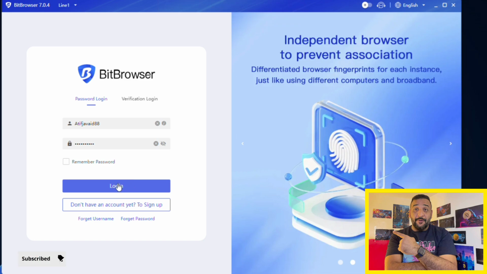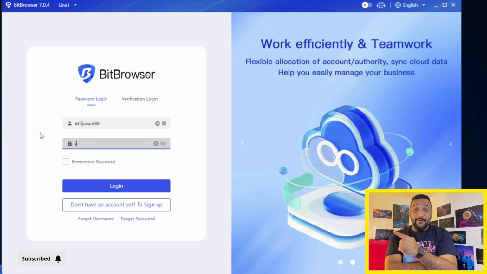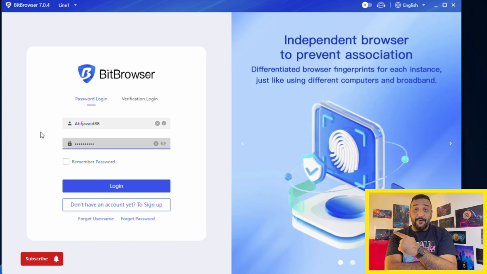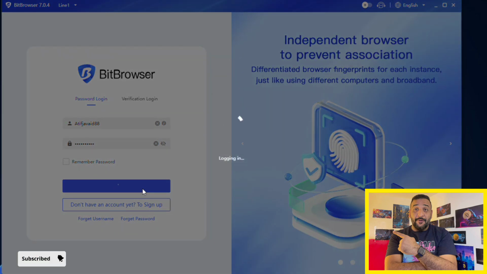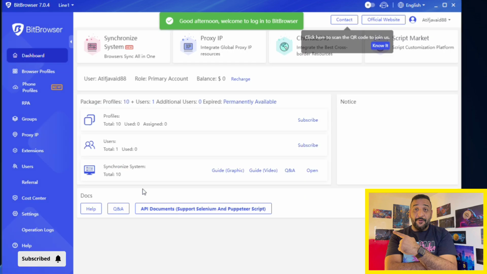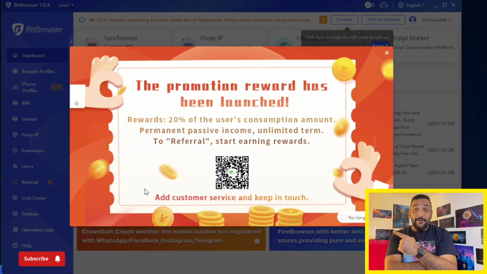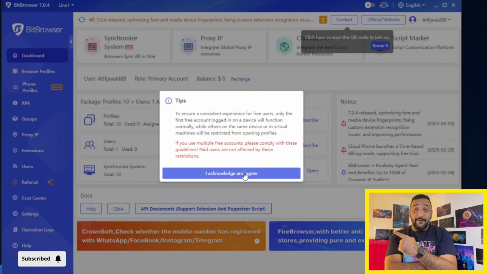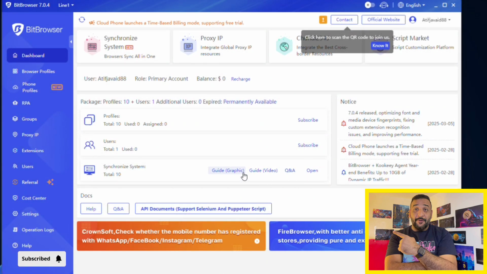It's going to work in. Interesting. There you go. Good afternoon. Welcome to login BitBrowser. Here you go. So you have some promotion reward that has been launched. You can read it and go through this. I acknowledge and agree.